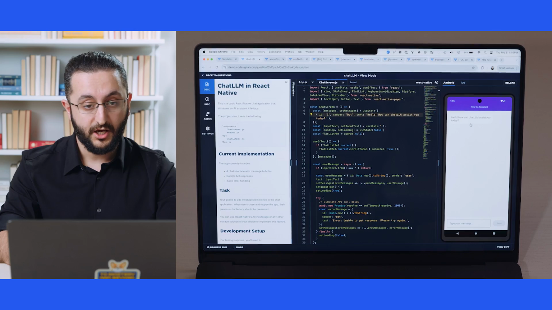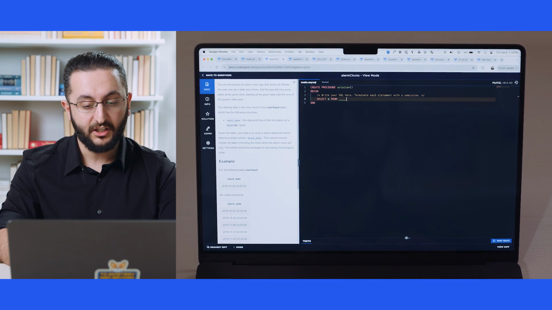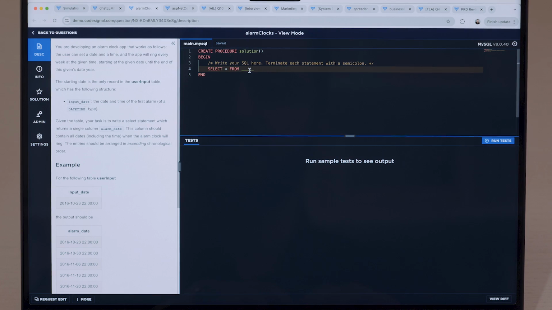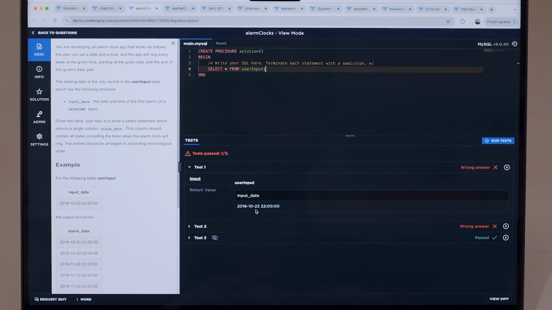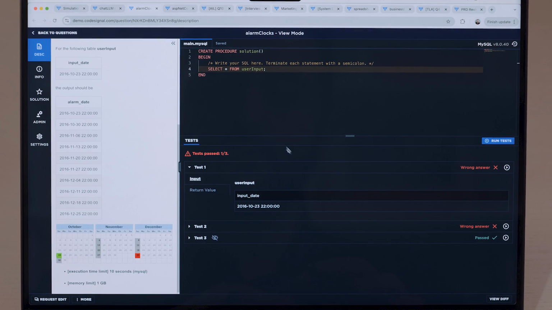Now, moving to a different kind of coding simulation, I have an SQL task where I'm asked to write a query to query a given table. Again, in the background here, I've got a database connected. So if I say select all from user input and I run this code, I would be able to get some query being returned. Obviously, this is not what the task required me to do, so I'm not passing the given test cases. But if I did, it will help me debug.